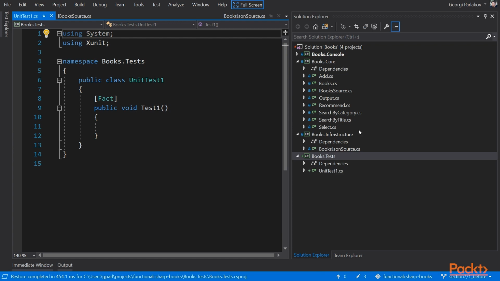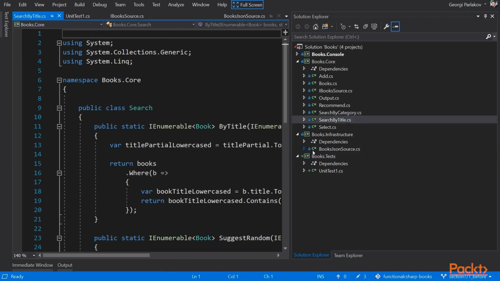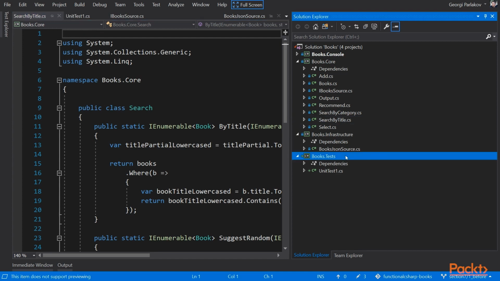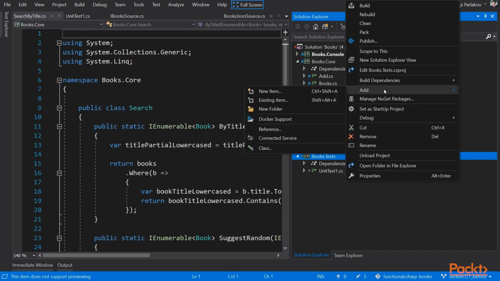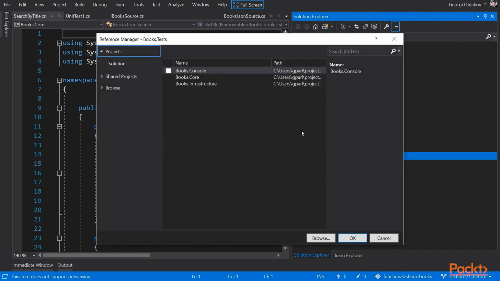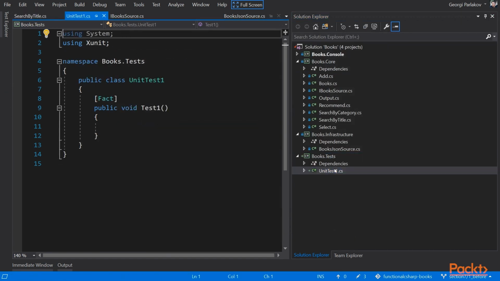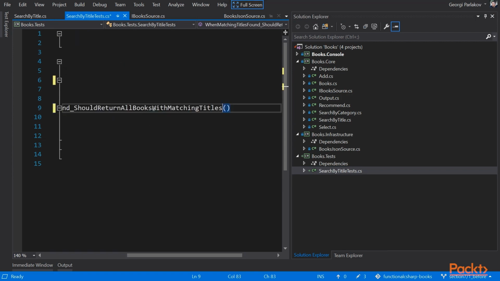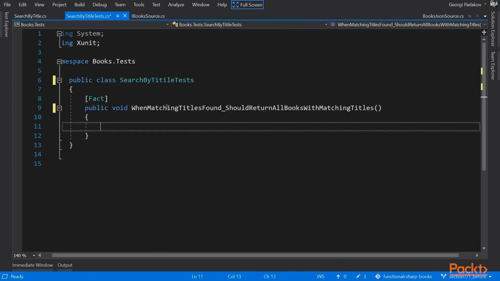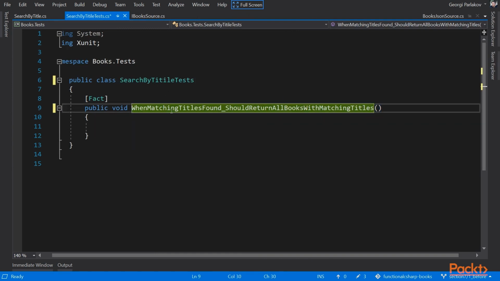Let's start with testing search by title. We need to include a reference to Books.Core in the Books.Tests. We'll say add a reference. We'll choose the Books.Core. Now our first unit test, let's rename that. I want to call our first unit test with this long name: WhenMatchingTitlesFound_ShouldReturnAllBooksWithMatchingTitles.